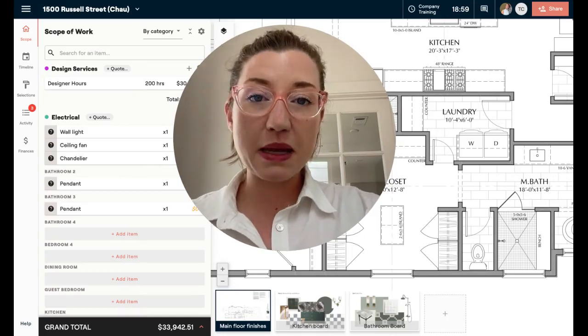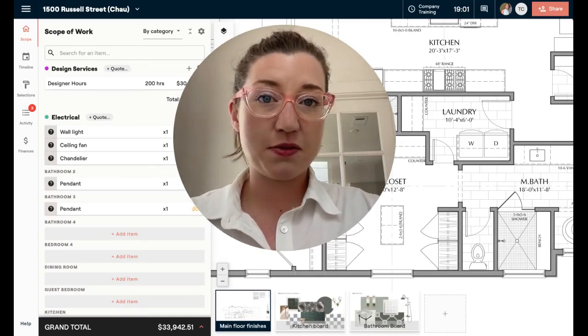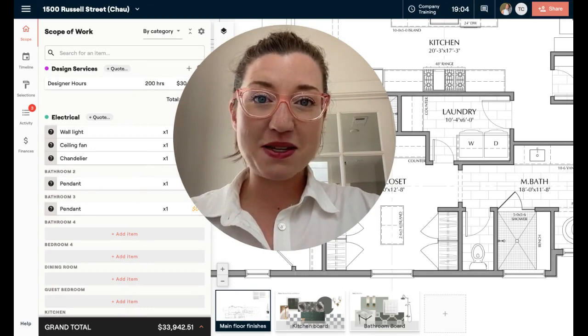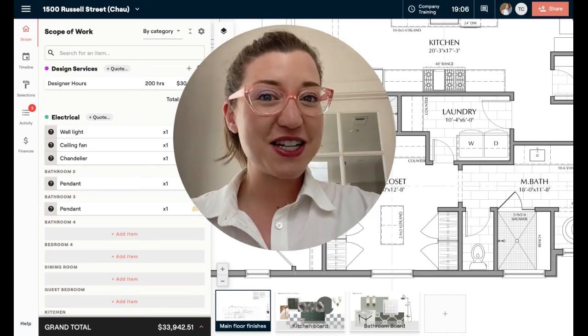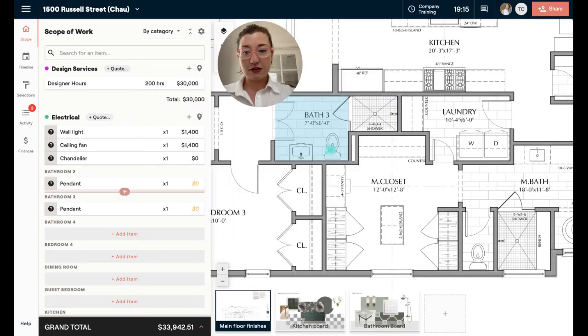Today I'm going to go over the basics of estimating an item in Materio and why those estimates are important. So let's dive in. When you're estimating an item in Materio, you're of course going to already have it in your scope of work here.